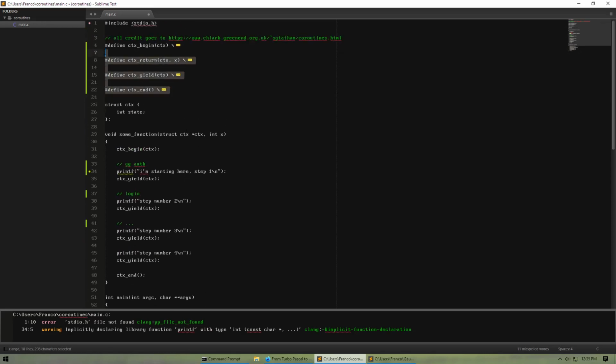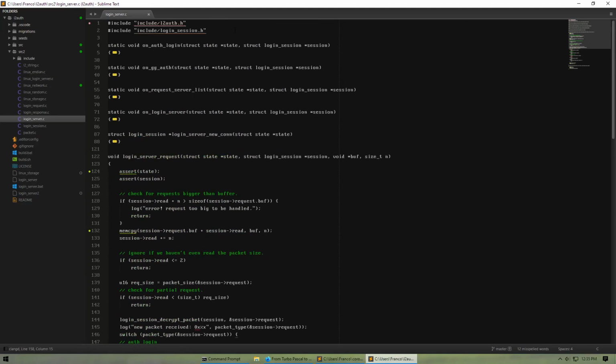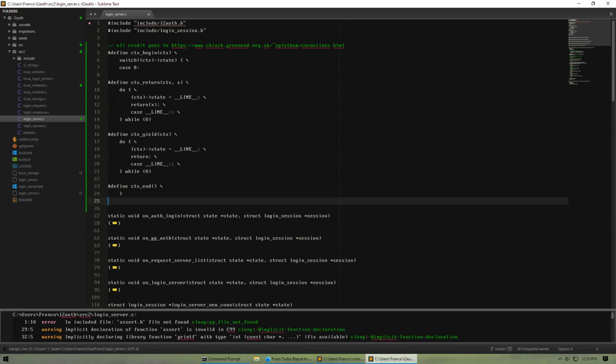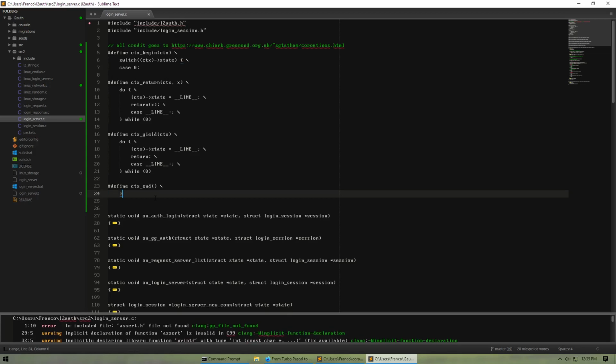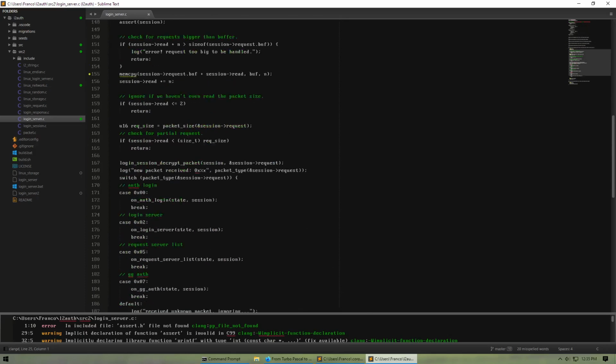All right, so let's go ahead and copy this out. Let's go to the login, and I'm going to paste it right here. I don't care about everything looking clean right now. I just want to see how it looks. So we got all the macros right there.